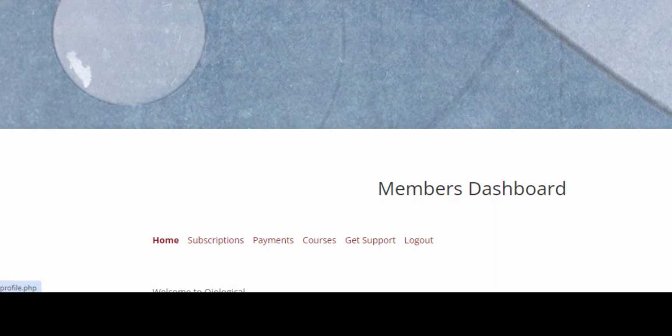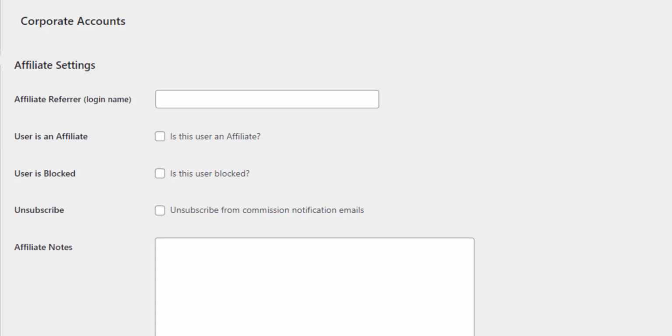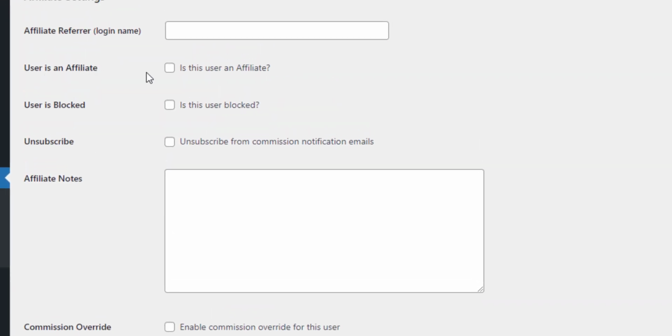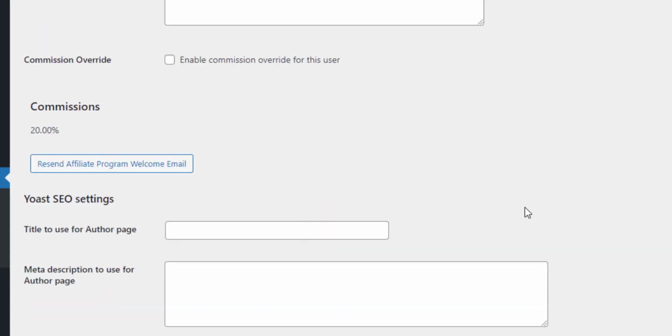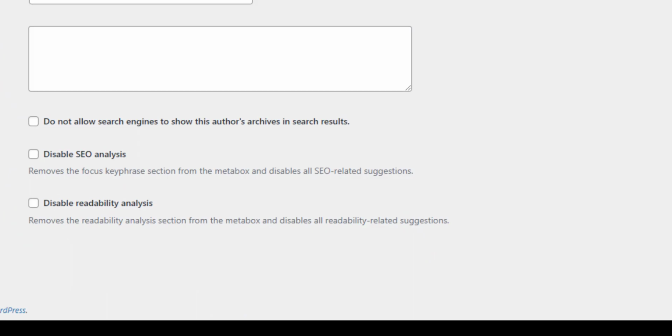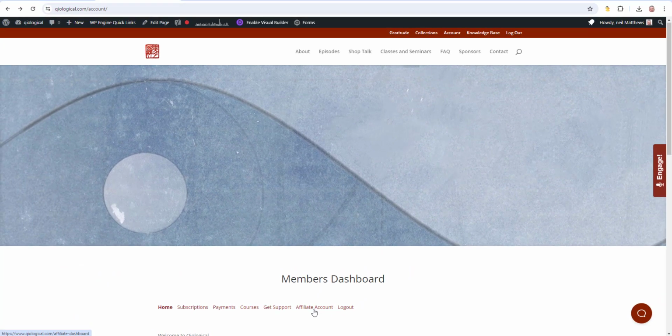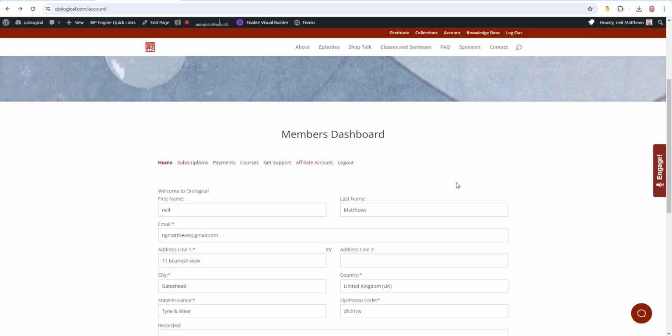So let's look at the back end of my profile. If we scroll down, there's a user meta checkbox saying, is this user an affiliate? So if I update my profile and go back, there's our affiliate account link. Obviously I implemented the solution yesterday, but let me just walk you through what I've done. Let me talk you through my thinking for this little bit of code we need to add to the site.